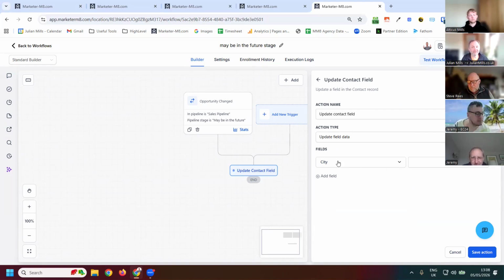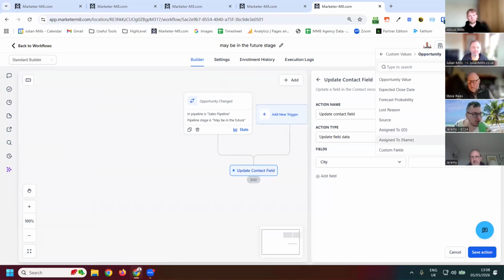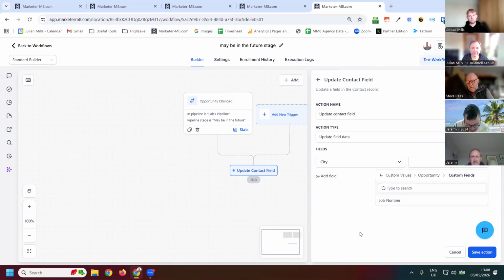I'm updating this contact field here with the opportunity, the job number. Where is it? Custom fields here. There should be one called job number. There you go. So yes, you can do that back and forth. You can really start to juggle the data now.